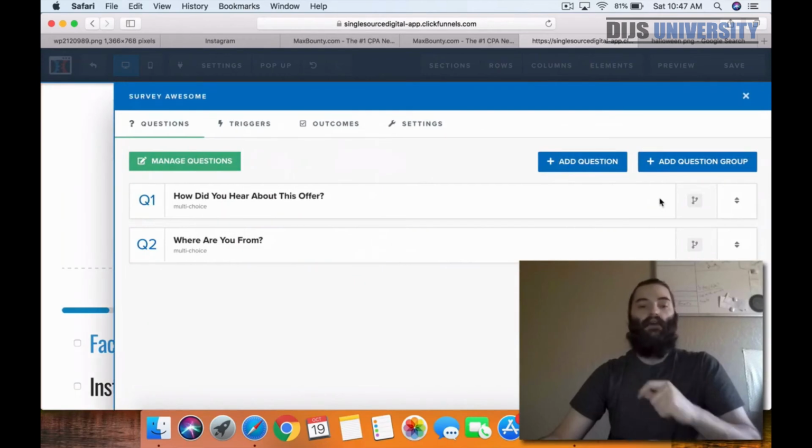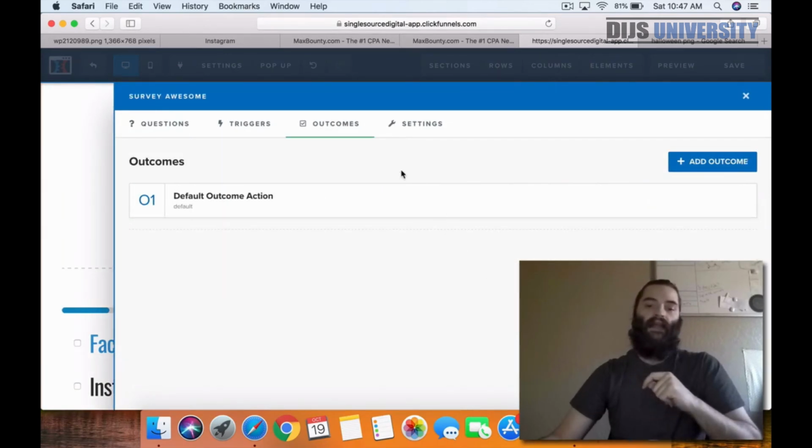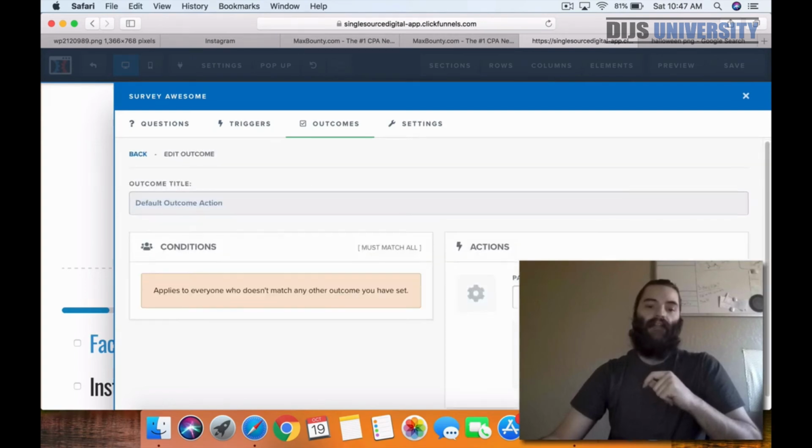And then from here, the only other thing that we need to do is come up here to Outcomes and click on Default Outcome Action. And this right here is where we're going to put our redirect to our affiliate link.